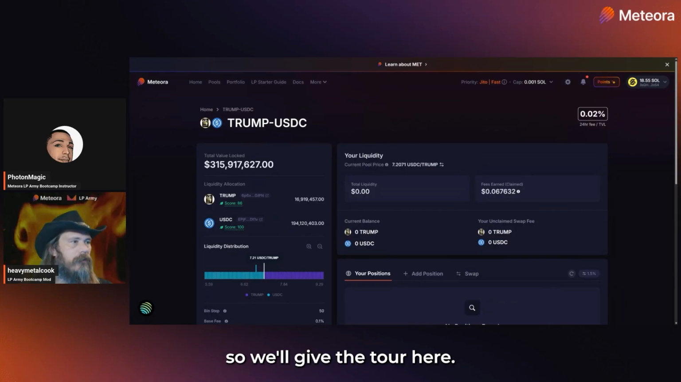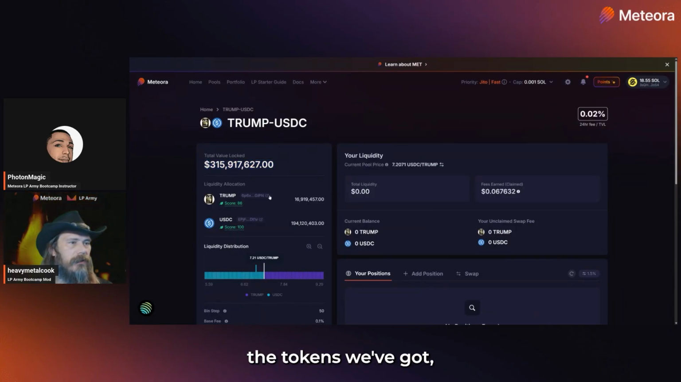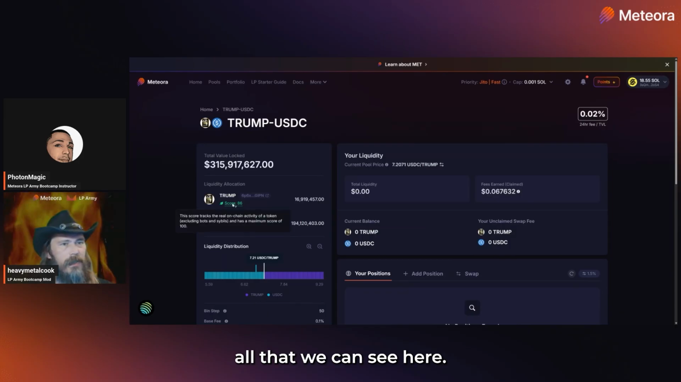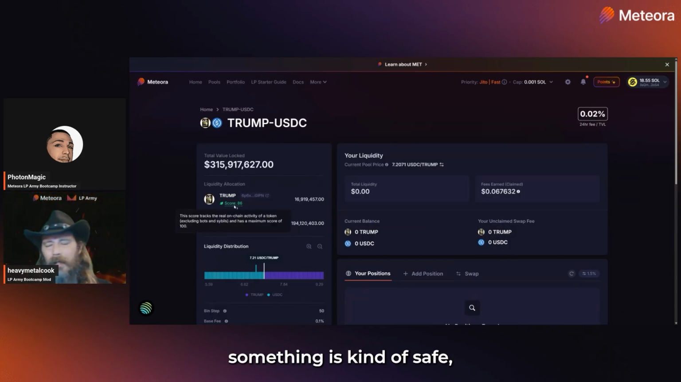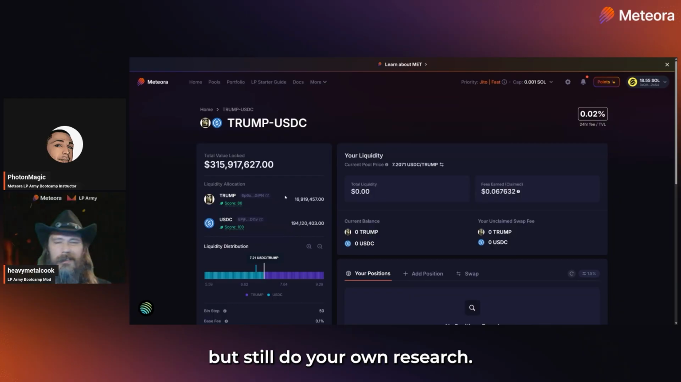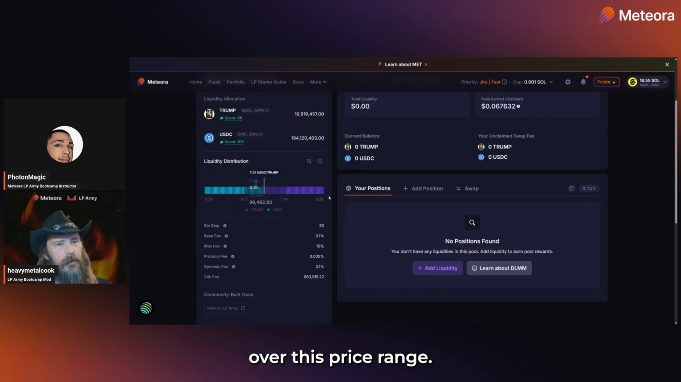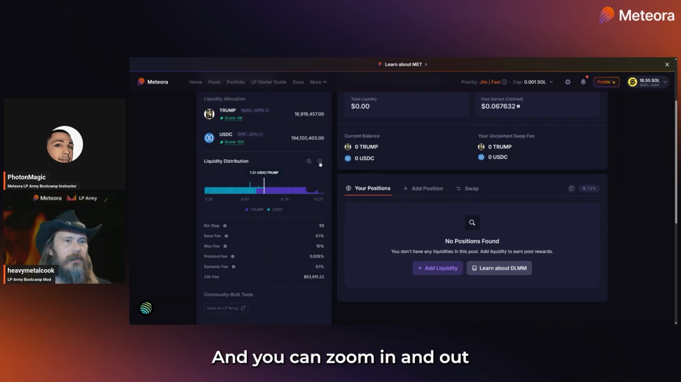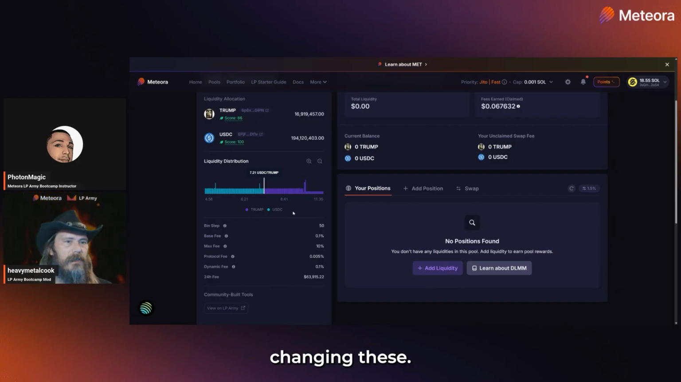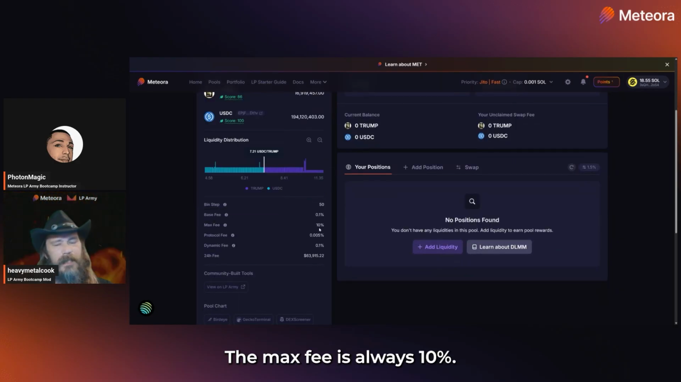Okay, so we'll give the tour here. This is how much is locked. Here we'll see the tokens. We've got all that. We can see here the Jupiter score. This is really cool. It kind of just helps you know whether or not something is safe, but still do your own research. We'll see the liquidity distribution over this price range. This is the liquidity in there right now, and you can zoom in and out, changing these. We'll see this is a 50 bin step. This is the base fee, the max fee. The max fee is always 10%.